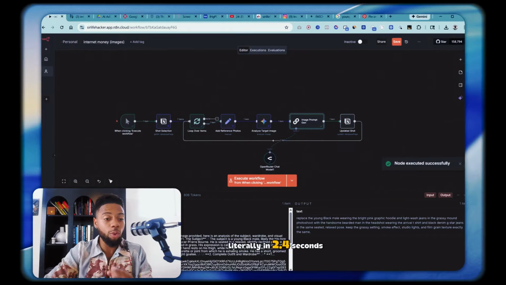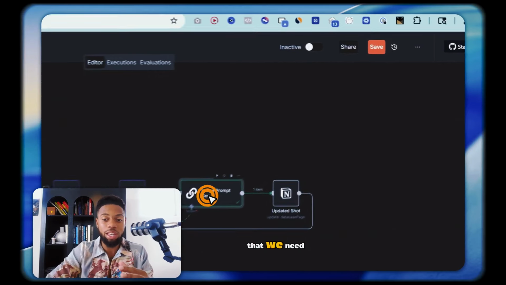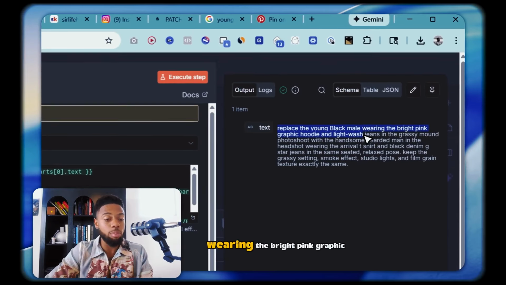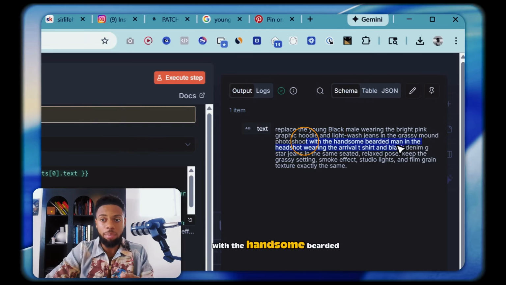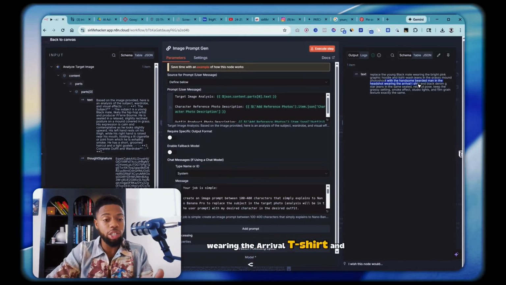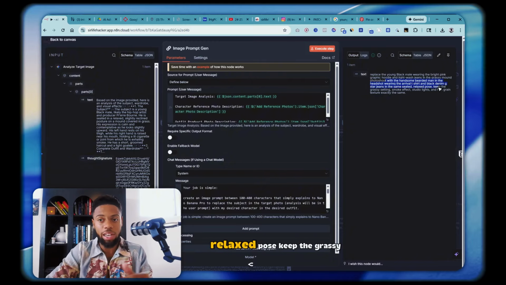Literally in 2.4 seconds, it already generated the prompt that we need. Replace the young black male wearing the bright pink graphic hoodie with the handsome bearded man in the headshot wearing the Arrival t-shirt and black denim G-Star jeans in the same seated, relaxed pose.